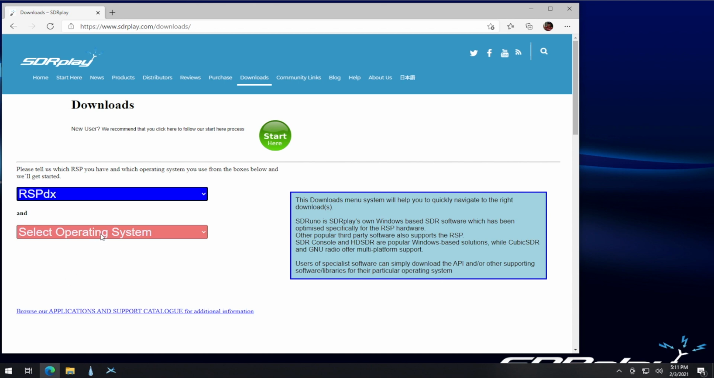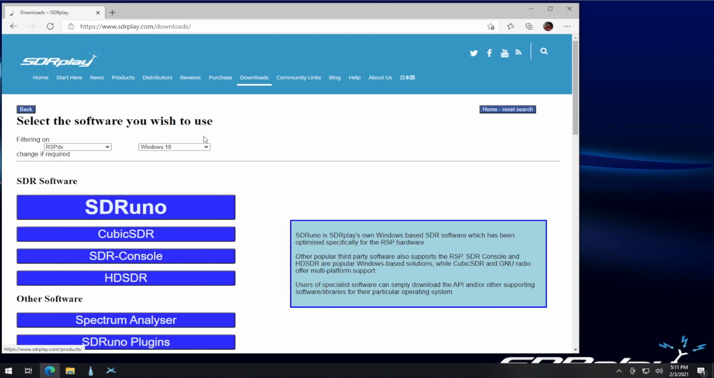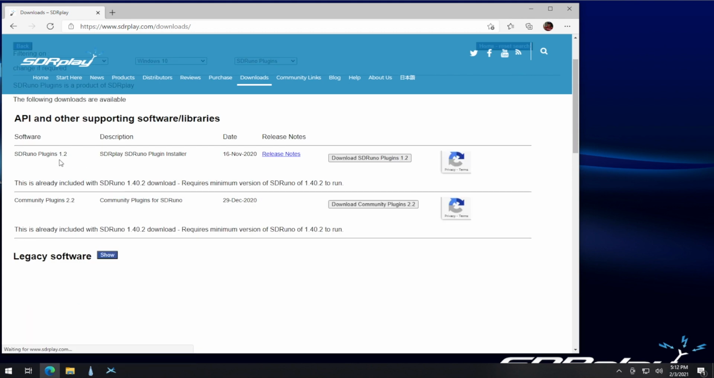We can follow the downloads link in the top navigation bar and then input the type of RSP we have and the operating system we're using. At the bottom of the page, you'll see a link for SDRuno plugins. If we click on that, we get a choice of either the SDRplay plugin installer or the community plugin installer.